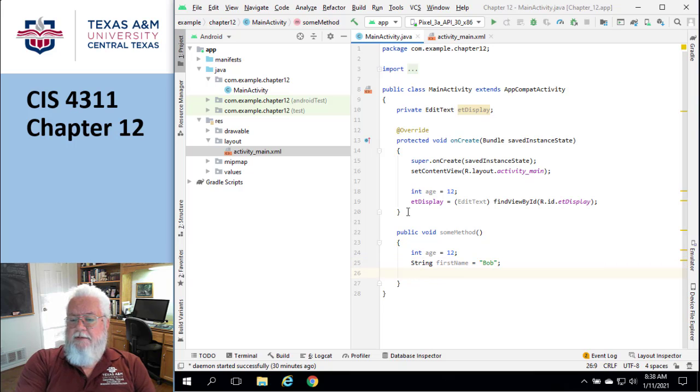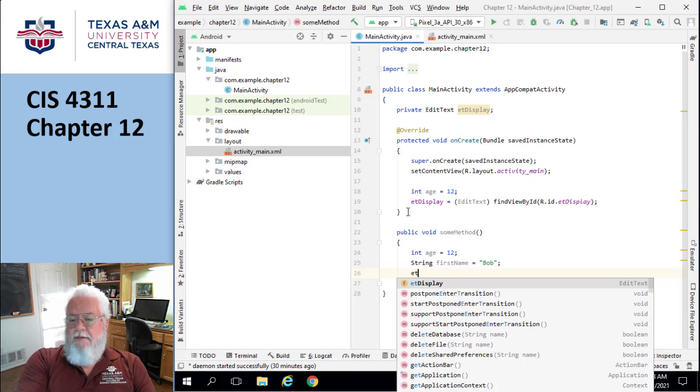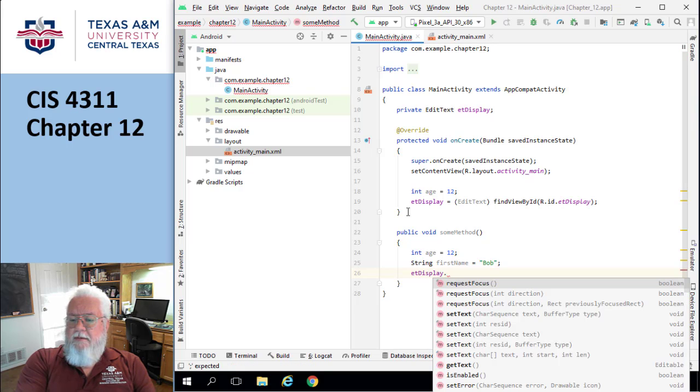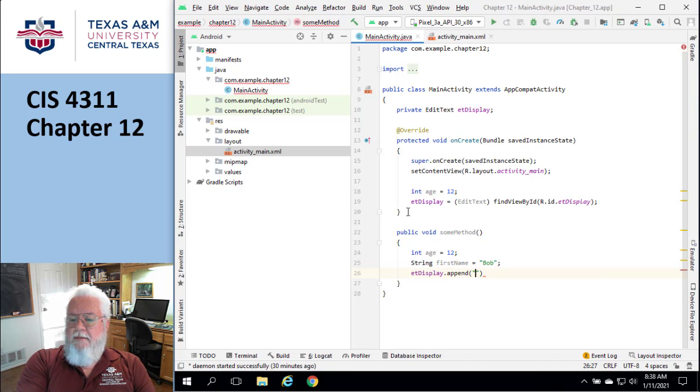And then just for the heck of it, let's spit those things out. So ET display append age equals age. Whoa, I didn't mean to hit the carriage return. And first name equals first name plus a carriage return. Okay.